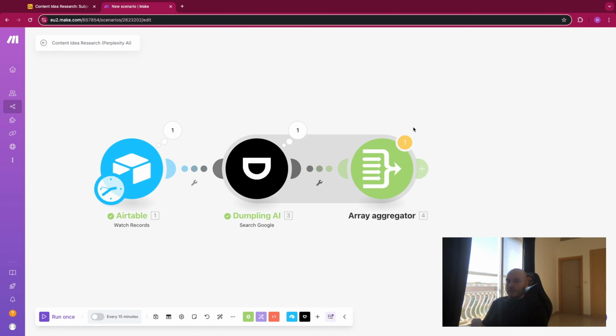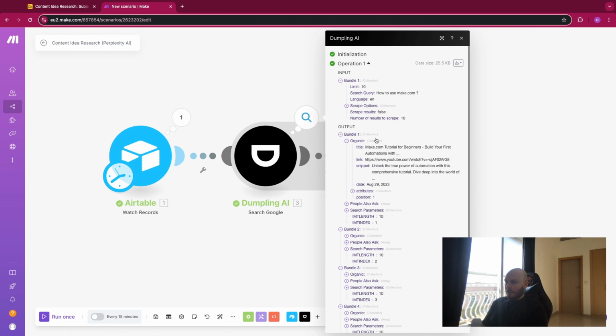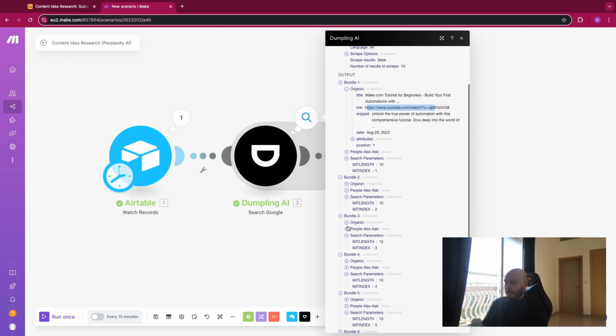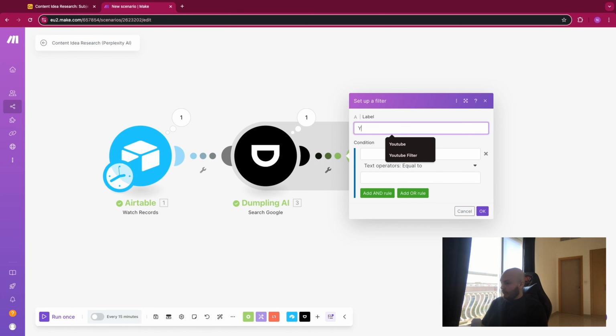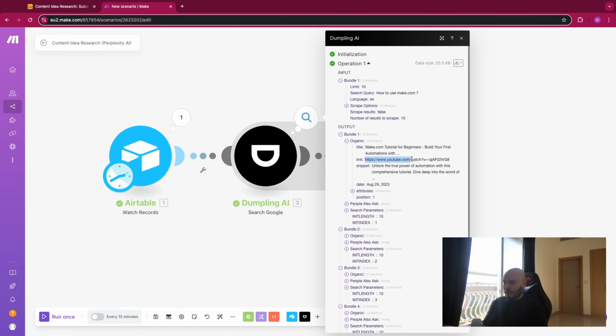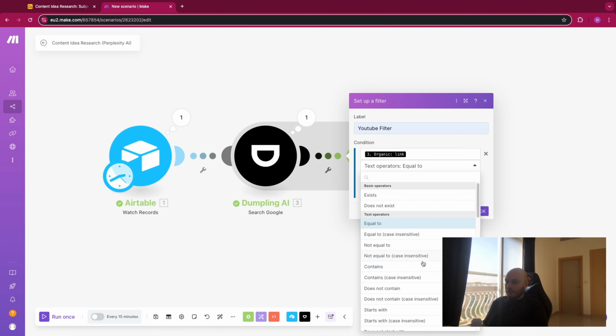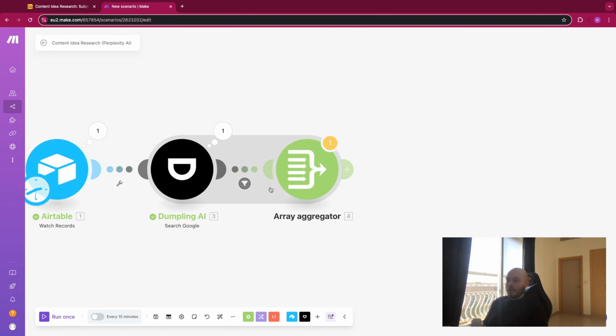But before continuing, the only thing I want to adjust is that, as you can see here, bundle one is a YouTube video. Bundle three, I think, is a YouTube video also. And we prefer to have text instead of video as a data source, because we will use Perplexity AI later. So I will just apply a filter here. The label will be YouTube filter. The condition is that the link will not start with, let me copy this, youtube.com. So we want the link to not start with this youtube.com. You can click on OK. So this will filter every YouTube link and only keep the links that are text and images.